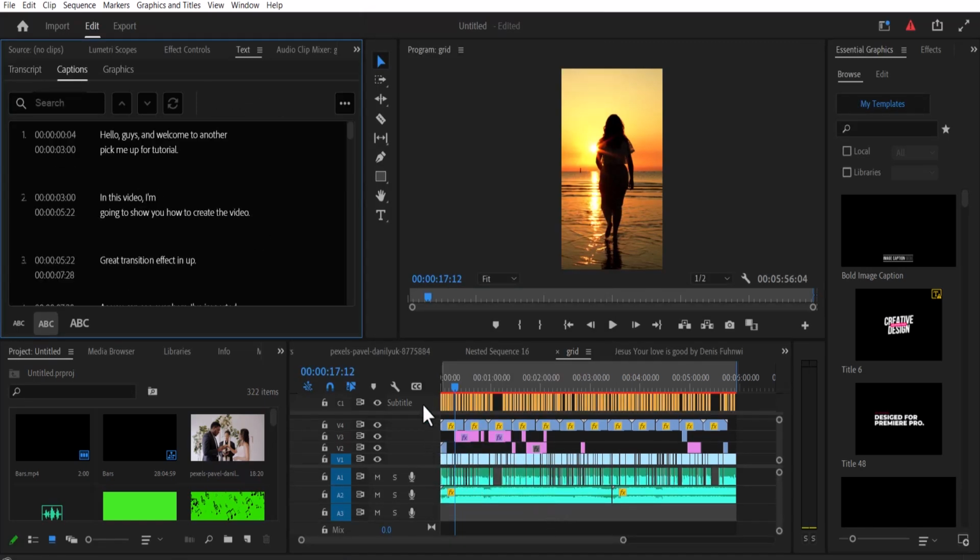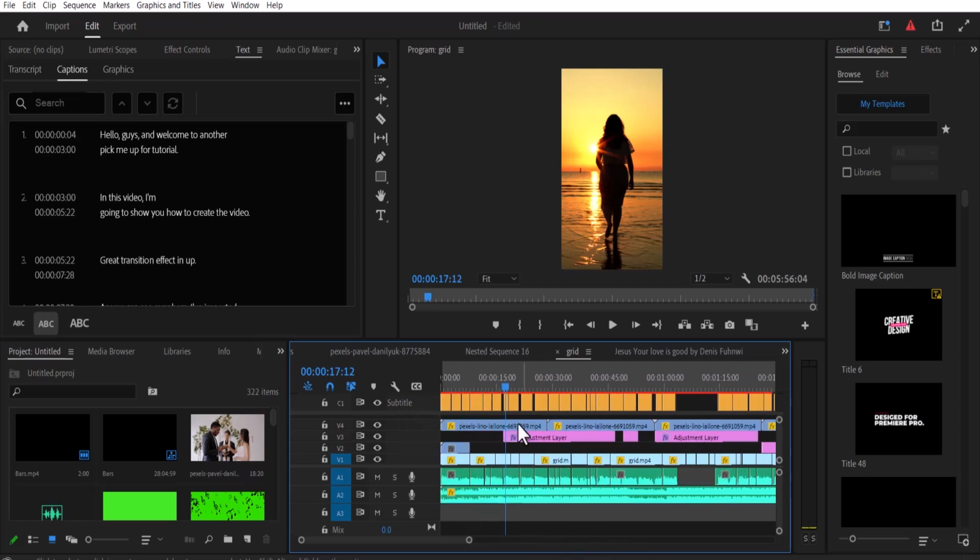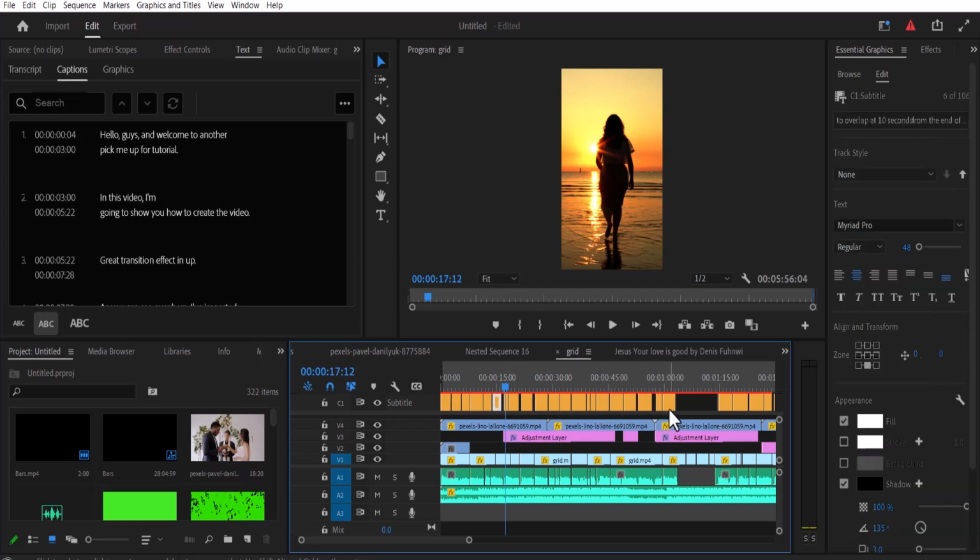Now once that is done, you can see that the captions here are on their own dedicated subtitle track. If you do not like it, you can just select the subtitle here, right click, and you can rename that track. You can add another track, you can delete the track, you can view in text panel and other track settings. Another thing you need to notice is that if I click on one of them, it behaves just like a video. I can go ahead and select any one and adjust the duration and reduce the duration. I'm just going to reverse that.